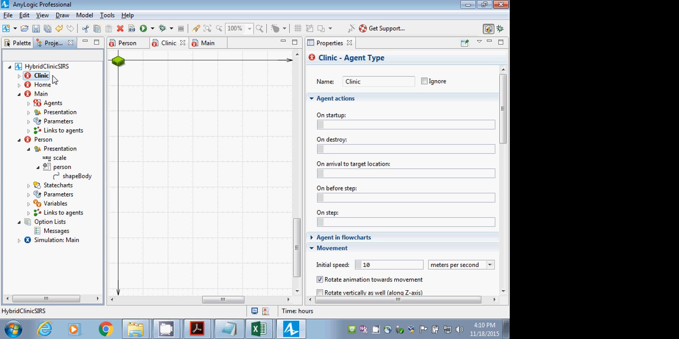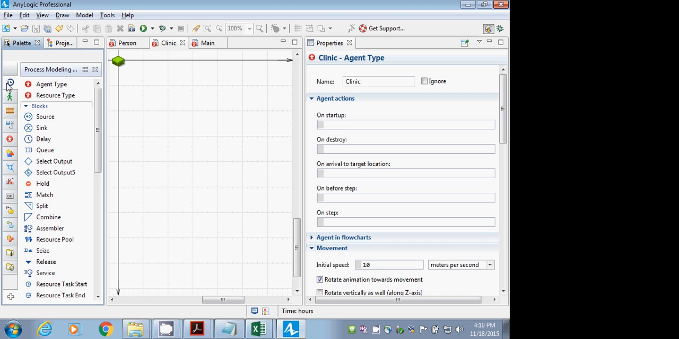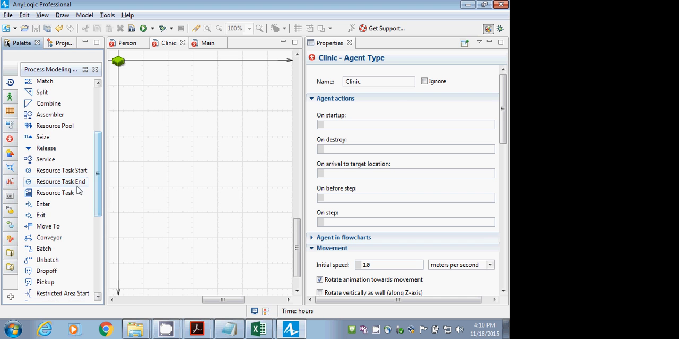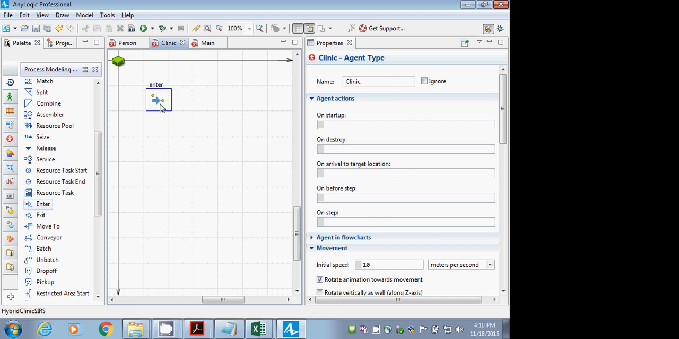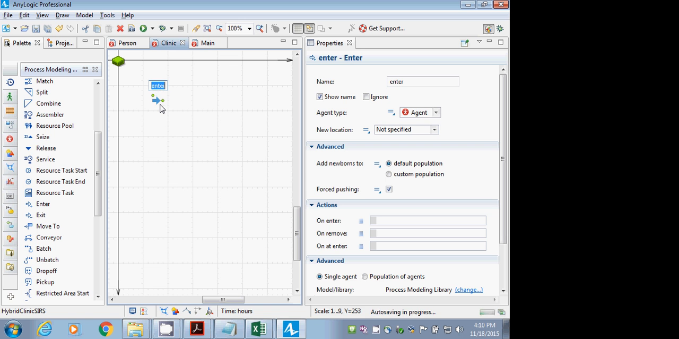Okay, so if you could double click on clinic and go to palette, I'd like you to go to the process modeling library and I'd like you to do something different than what we did this morning. Does anyone remember this morning when we had people flowing in? What did we add? A source. And that's great, and there's ways to deal with it through that, but it's much more convenient if we use this thing called enter. So we'll drag in an enter, and this will be called WalkIn. Okay? Good.